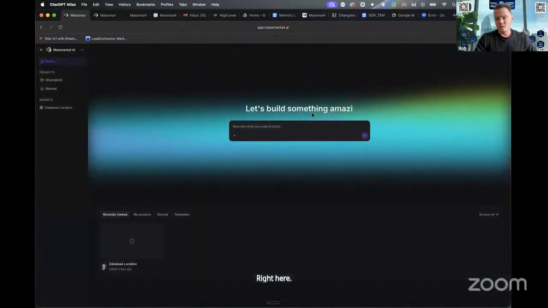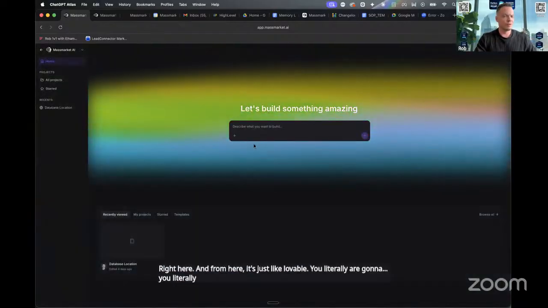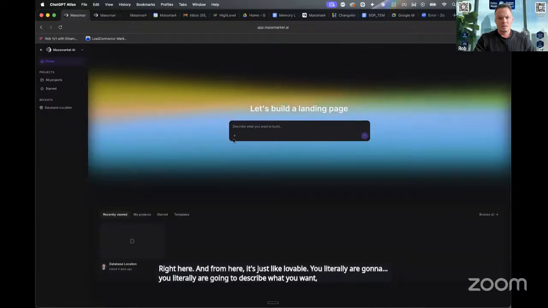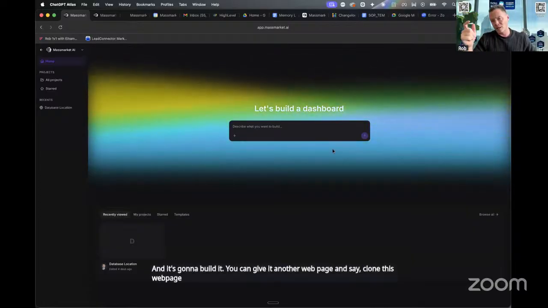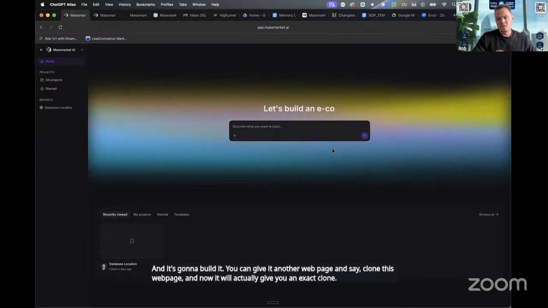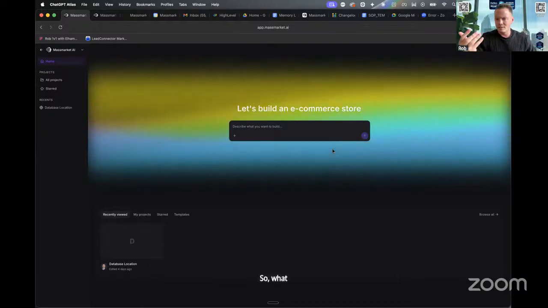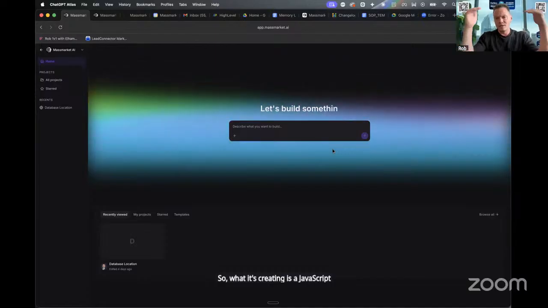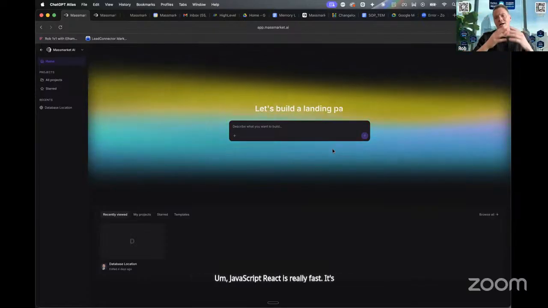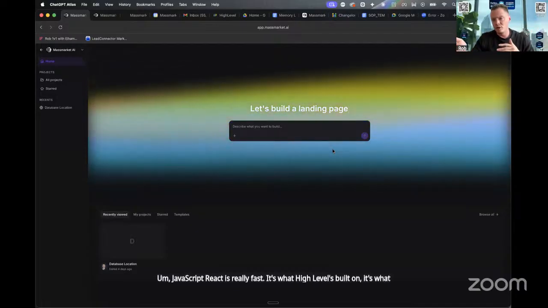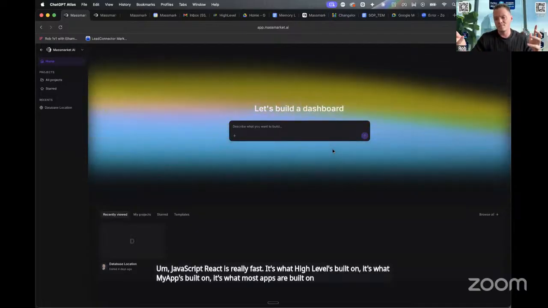And from here, it's just like Lovable. You literally describe what you want, and it's going to build it. You can give it another web page and say clone this web page, and now it will actually give you an exact clone. So what it's creating is a JavaScript React front end. JavaScript React is really fast. It's what HighLevel is built on. It's what my app's built on. It's what most apps are built on these days.